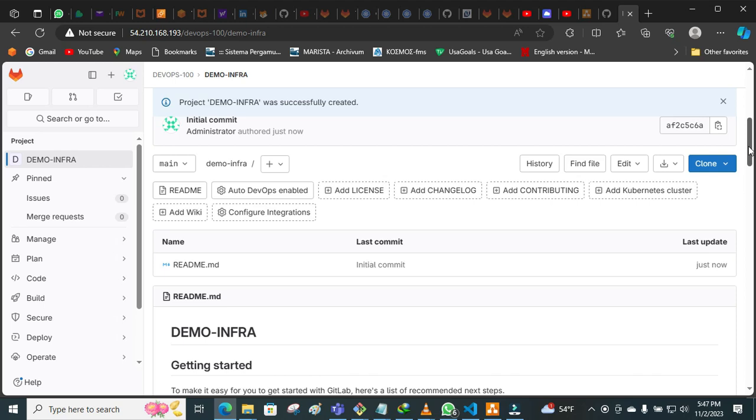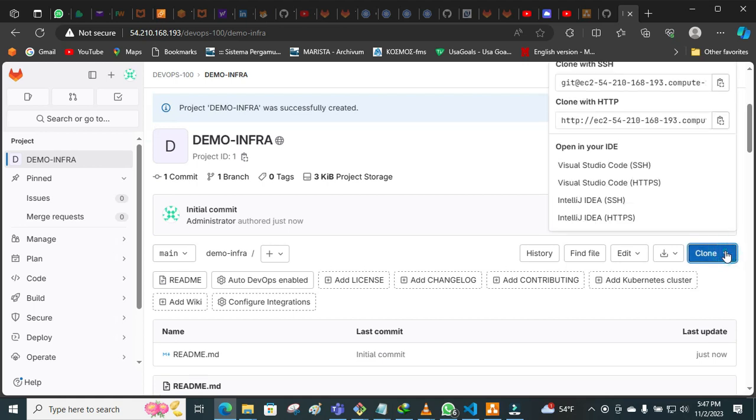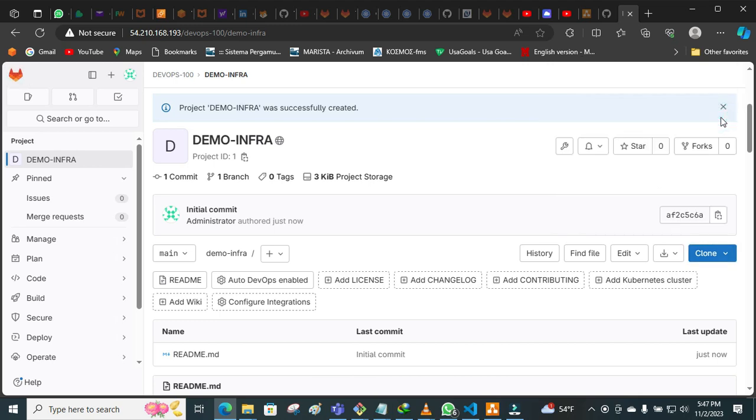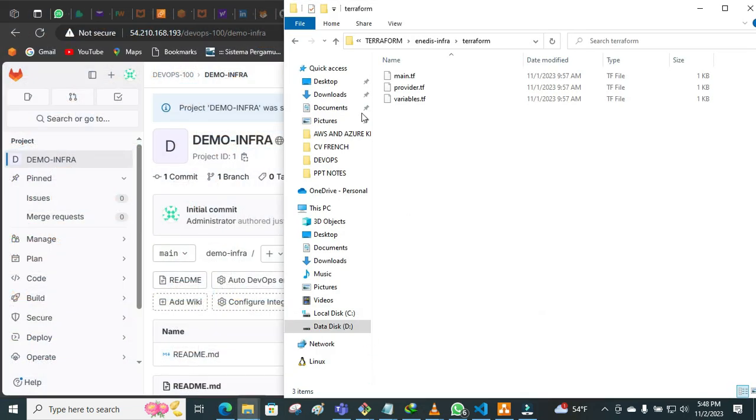Now ask me how you can clone an empty repository. You're going to clone the repository. In order to clone the repository, all you need to do is click on this little clone here. When you click on this little clone here, you clone the repository by HTTP. You copy this command, and then you go to your computer. You can decide wherever you want to clone your repository.